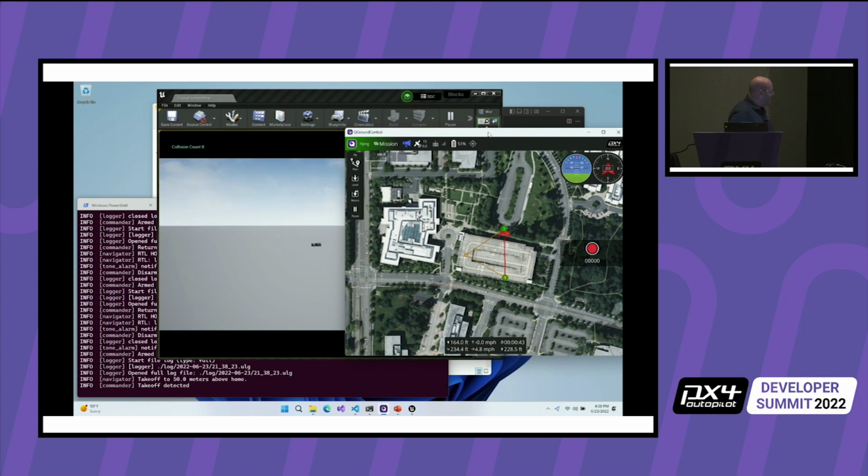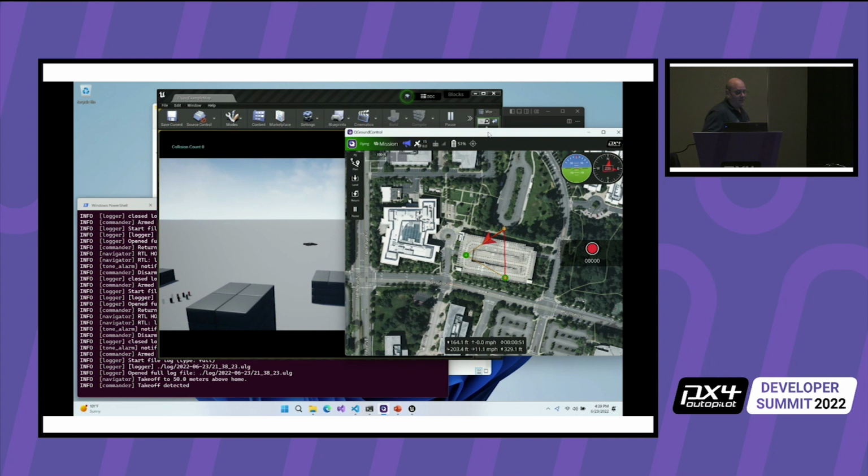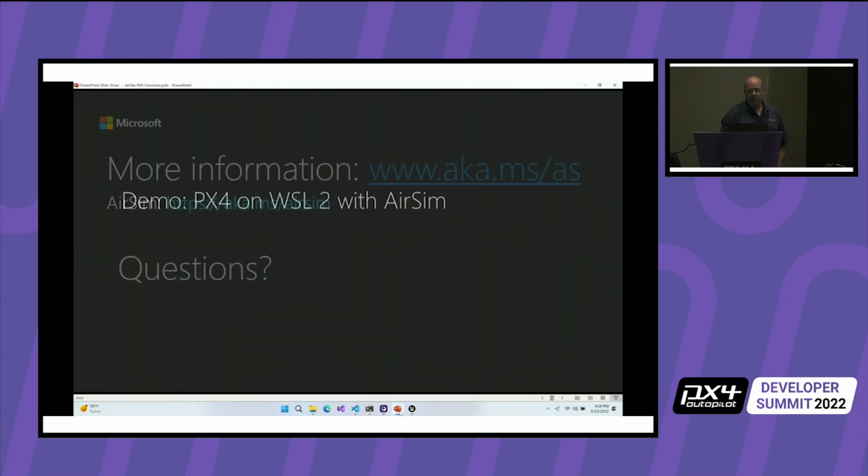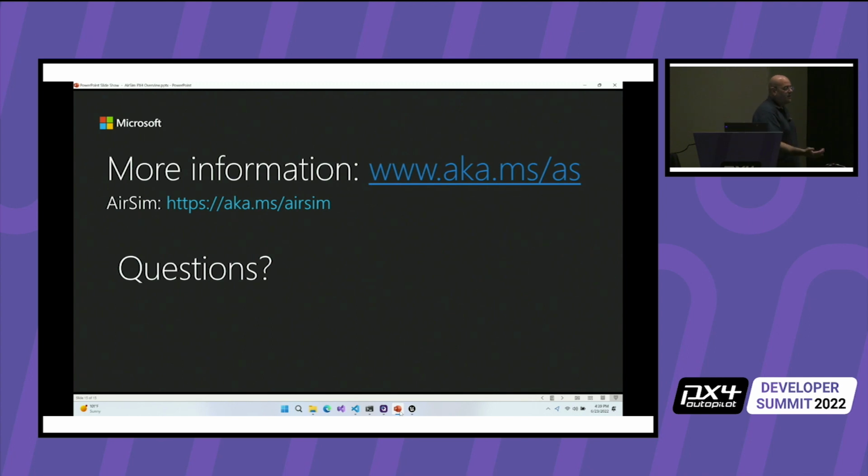And we're on time, and it's the perfect temperature to go watch drones. So that's all I had for today. So again, if you want to try this yourself, go to ak.ms/as. And you can try it, or you can go to ak.ms/AirSim and go to AirSim directly, or look at all of the autonomous system stuff as well.